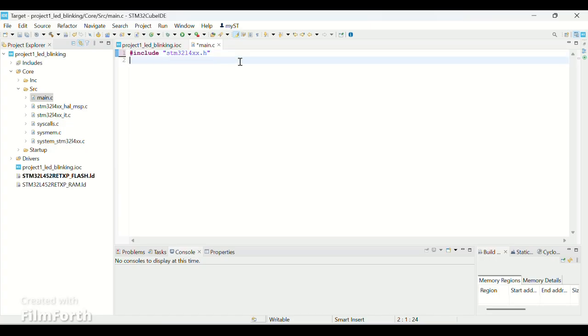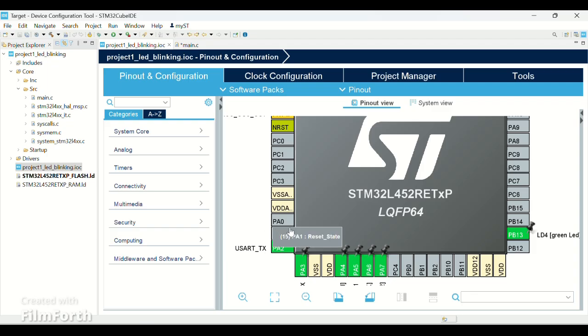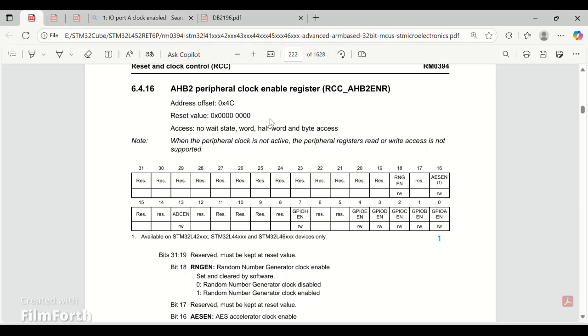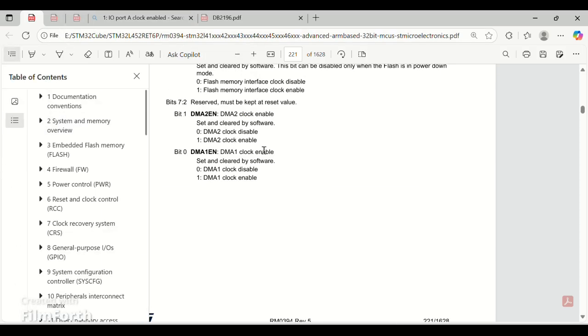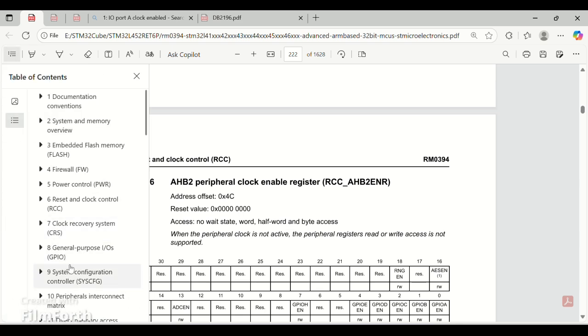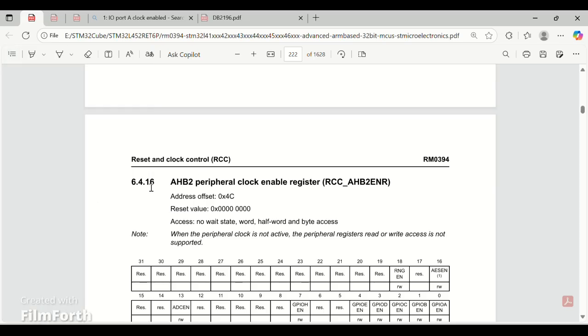Now I have told you that I'm going to initialize PA1 as an output. For that, I need to enable the clock. Here in the reset and clock control, you will find the topic called AHB2 peripheral clock enable register.